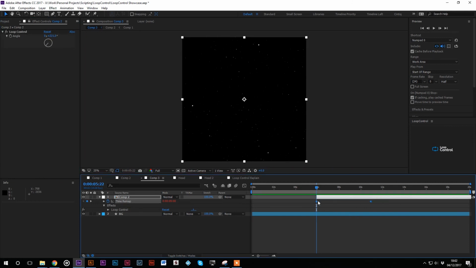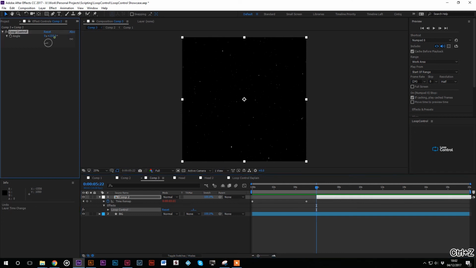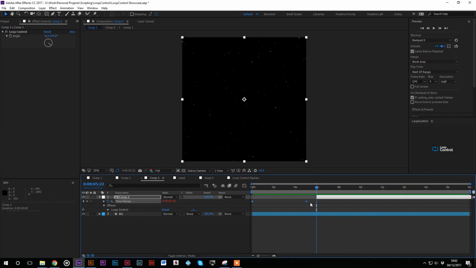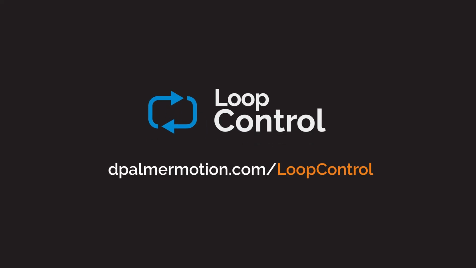This is because the keyframes need to be at the beginning of the timeline. And as soon as you do that, you can still keyframe this and the endpoint wherever you want, but the loop will work perfectly as long as these time remap keyframes aren't moved and they're at the beginning of the comp. So go grab loop control from my website.